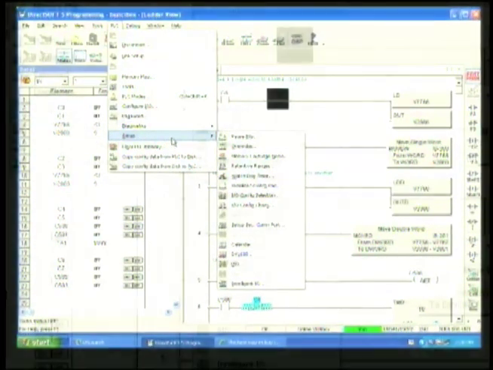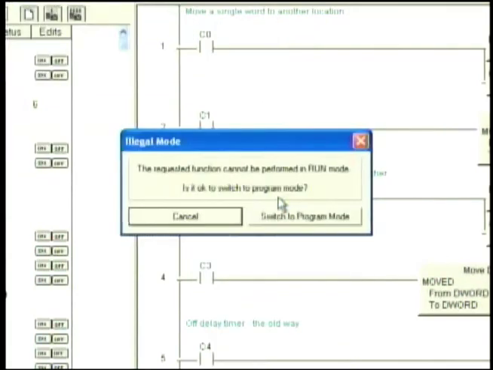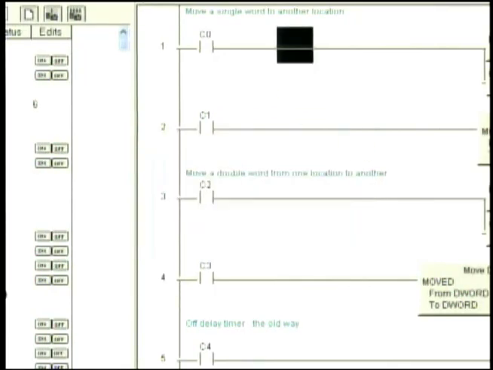Setup. This is one that you can get yourself in trouble with, but if you're ever having issues that are unexplained, uncontrollable, you call tech. One of the things they're going to tell you to do is go into Setup and go to Initialize Scratchpad, and basically what that does is set all your settings in the processor back to factory default. I'm not going to do that right now.